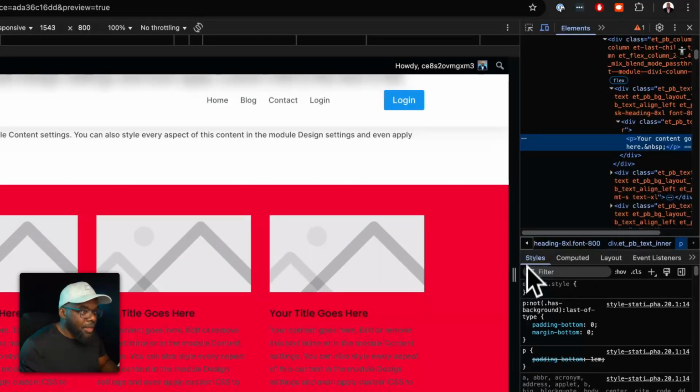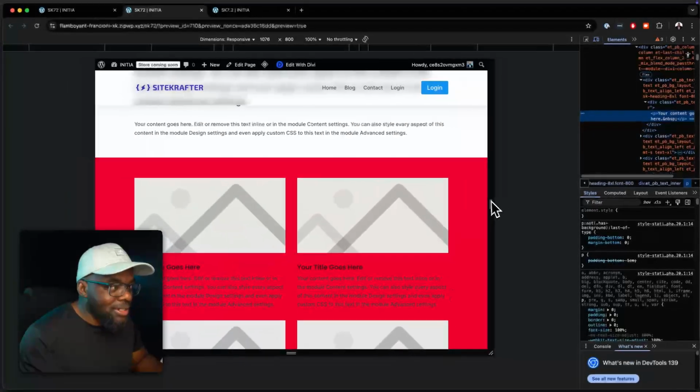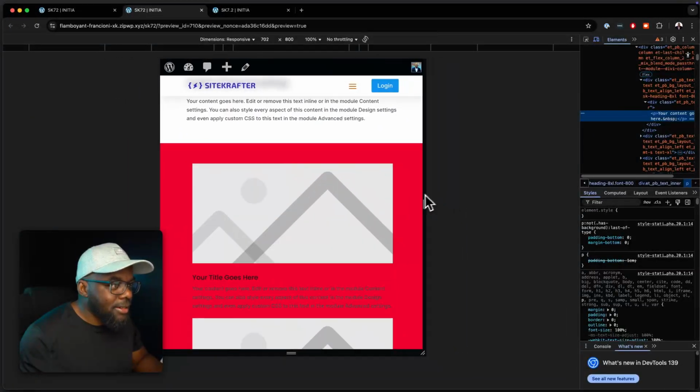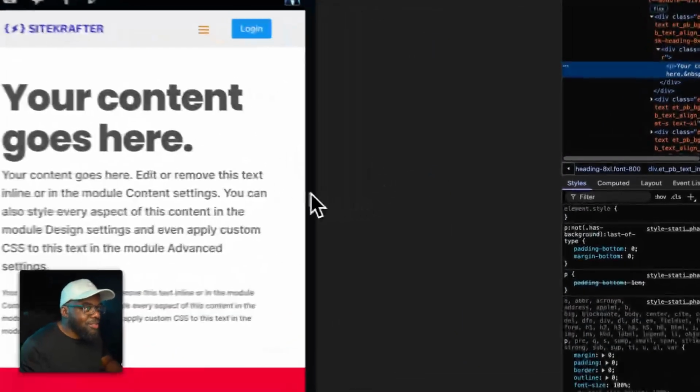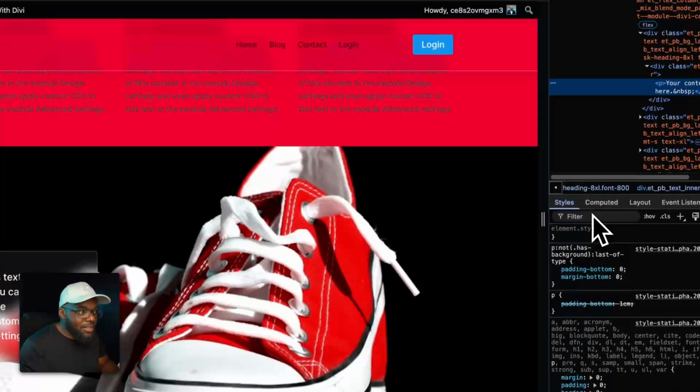Look at that. Now, if I start making my screen smaller, you see how responsive this is. It's so snappy and you are going to have designs that look awesome in all devices. This is the power of using a framework.